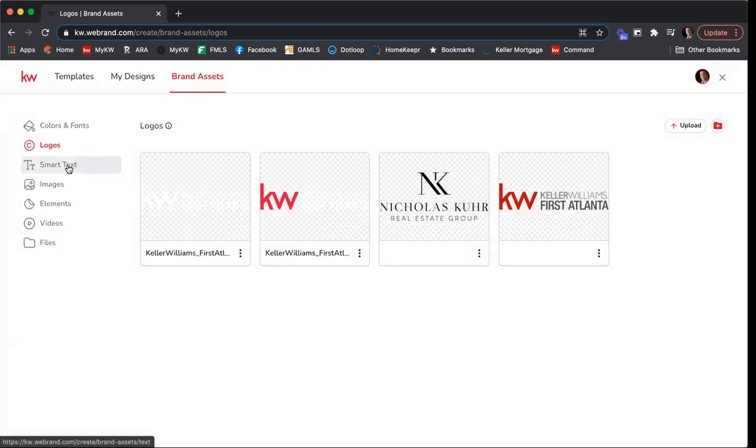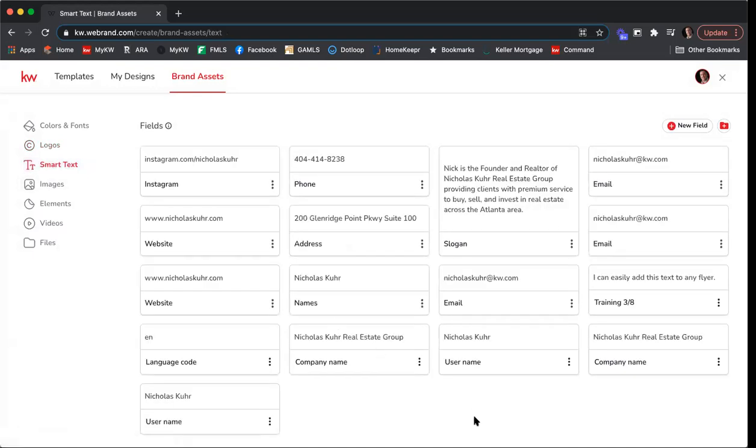The next is Smart Text. And Smart Text is going to be any piece of text that you may add multiple times or add regularly to multiple pieces of marketing material. And this just prevents you from having to type in that information every single time. So I don't have to type in my Instagram URL, my website, the address, my phone number, my little slogan here. You can add all these different text fields.